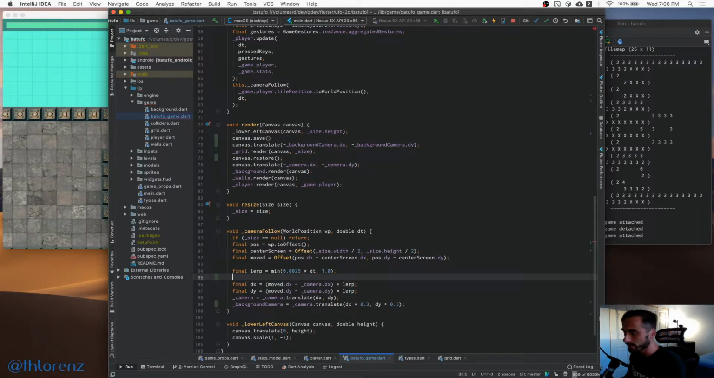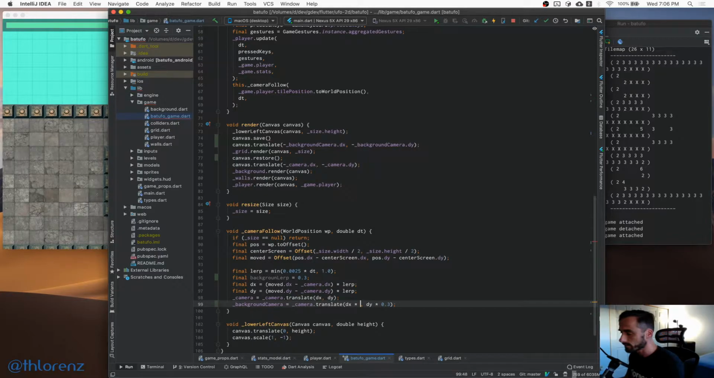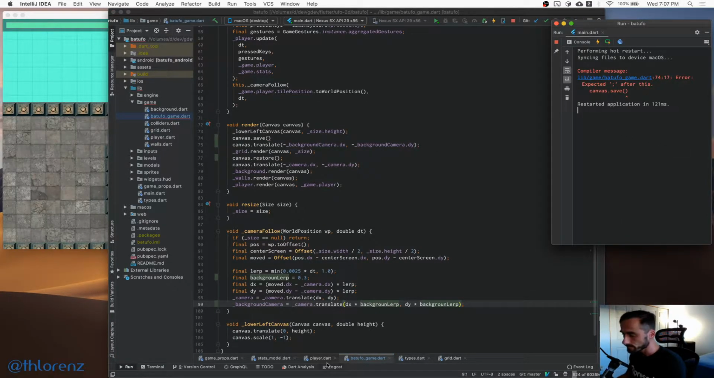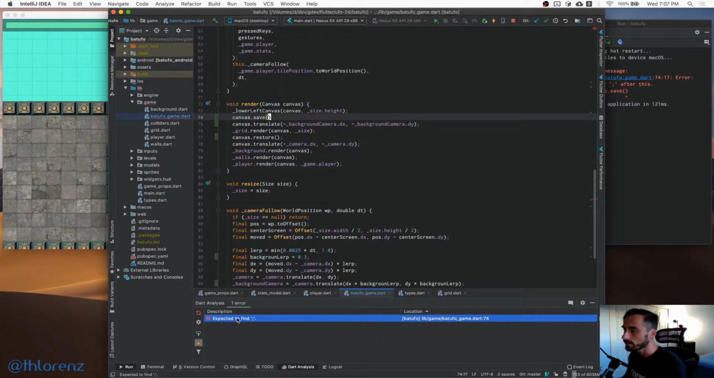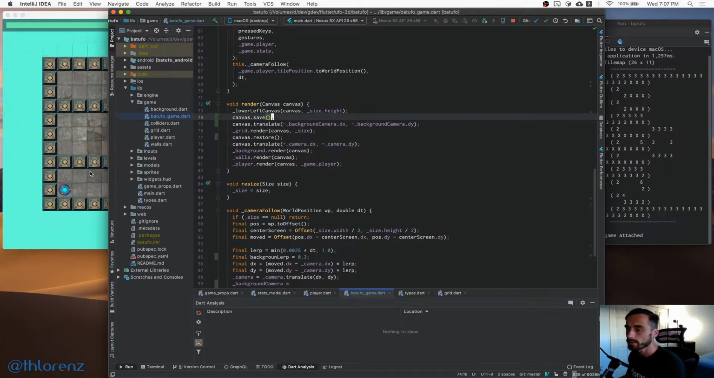So let's just say final background extra lerp, or we just call it lerp, background lerp, right? And we multiply with that. Okay, and now we should have some interesting effects. So let me open my... okay, all right. So now we should be able to restart the game.